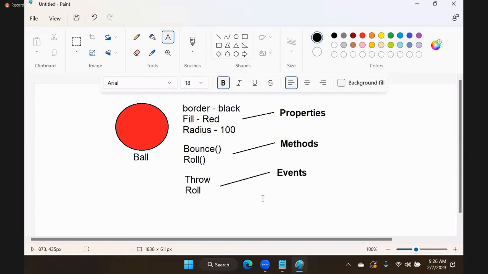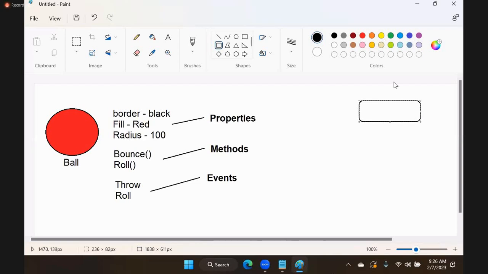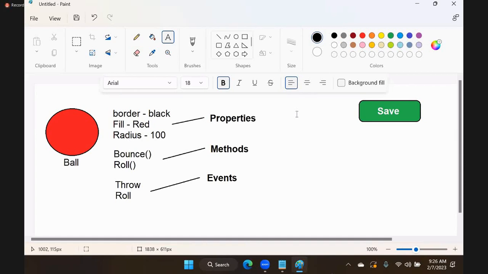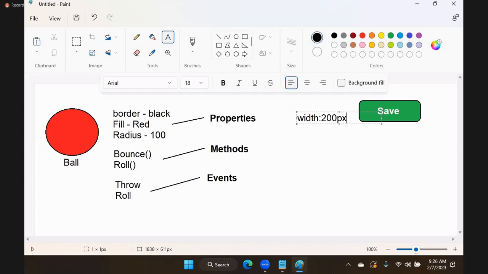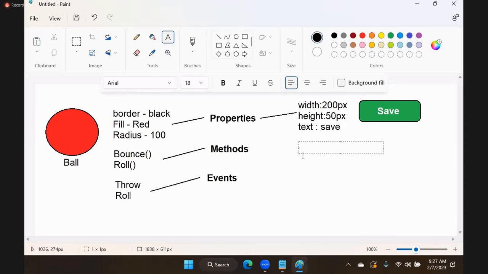This is general. Let's take a technical example now. Suppose we have a button, and this button has some text on it. I will keep that as some save like this. This is a button and it has the text save. Now this button has a width of 200 pixels, a height of 150 pixels. It has text as save, all this. That means how the button looks. So all this comes under what? Properties.